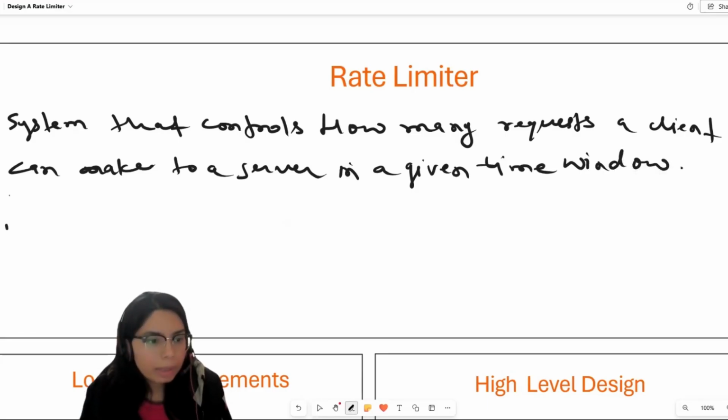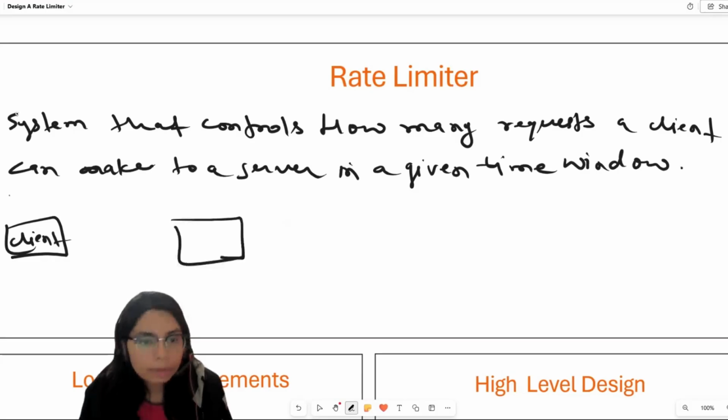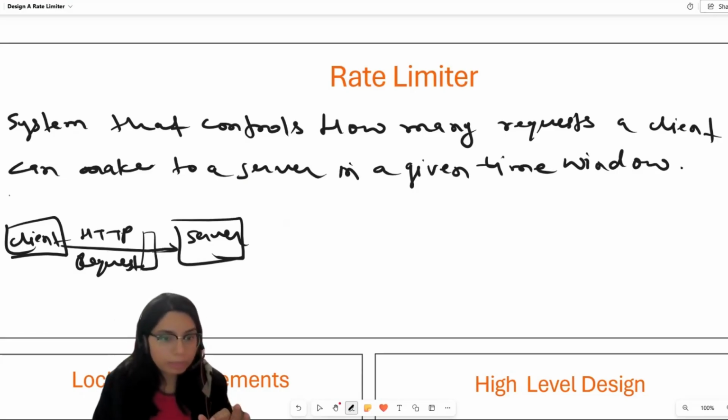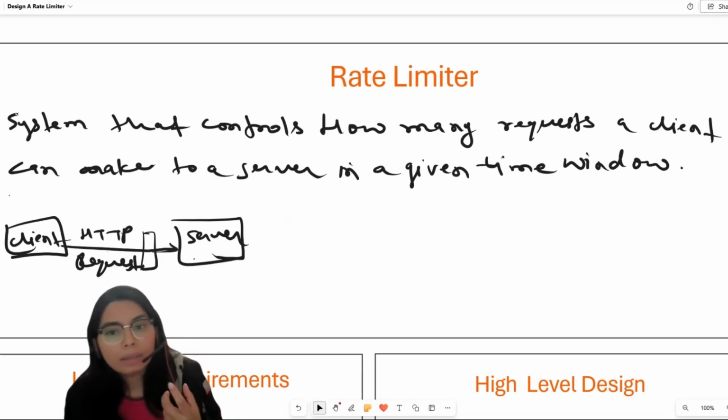For example, there is a client and there is a server. This client wants to send some HTTP request. So before sending this request to the server, there might be a rate limiter which will actually decide if this particular request should go to the server or not. And this rate limiter decides this based on some predefined limits.